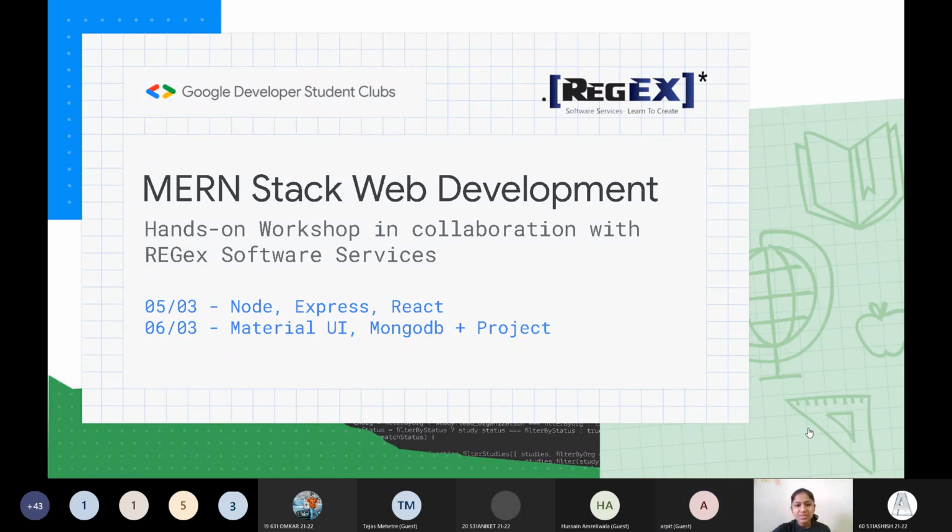So Google Developer Student Club's AISSMS IOIT, along with our partner and collaborator REGex Software Services, welcomes you all to the MERN Stack Web Development Workshop. This workshop is a 2-day hands-on workshop, and we'll be learning MERN Stack from scratch. We'll be learning basics, and this workshop will help you kickstart your web development journey. I think it is pretty much essential for first and second year students, and maybe third year students as well if they haven't started development yet. You get to explore various domains, and web development is one of the very exciting and interesting domains. So I am very proud of everyone who is here to learn and upskill themselves.